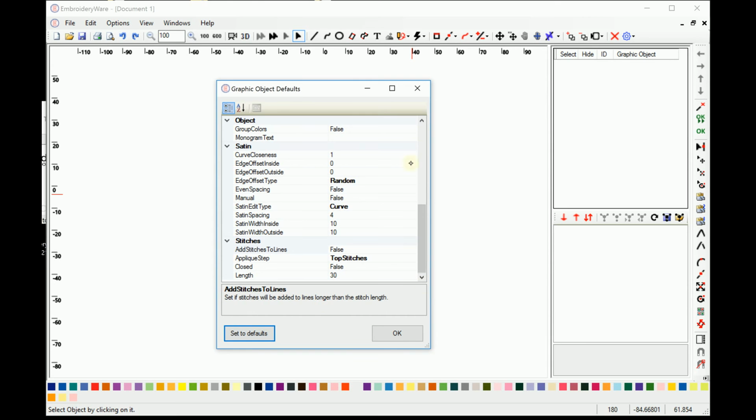20 might make more sense for most things. And also, if you want to default things to a certain type of satin, like if you want manual always, which is basically a column stitch, you can set all those things. So anyway, you can set all these things as you want.